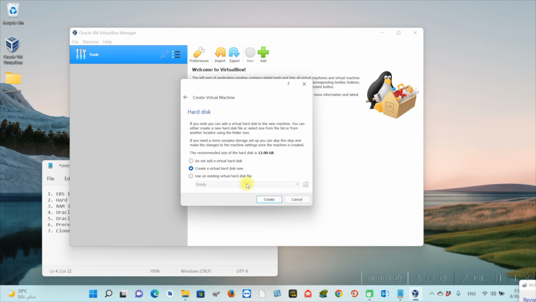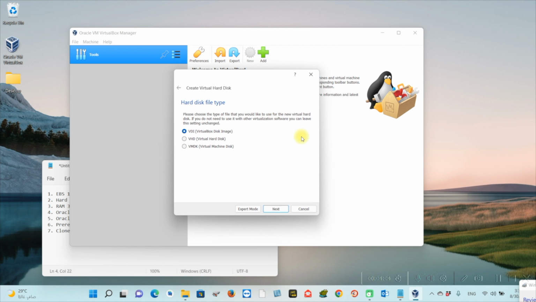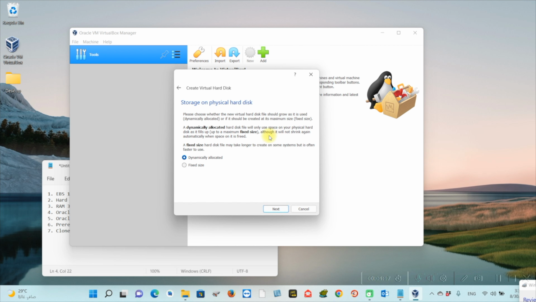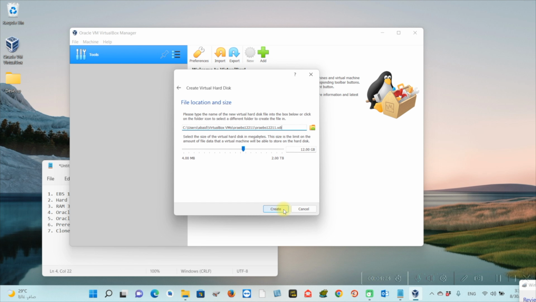Now it's asking what your hard disk size will be. The minimum recommended size is 12 GB for the virtual machine, but we are not going to create it with 12 GB. We need to create a VirtualBox disk image. We are going to see what type of hard disk we need. We have VirtualBox disk image, virtual hard disk, and virtual machine disk. Now, how do you want to allocate the space, dynamically or fixed size? I choose fixed size, and then we click on Next.